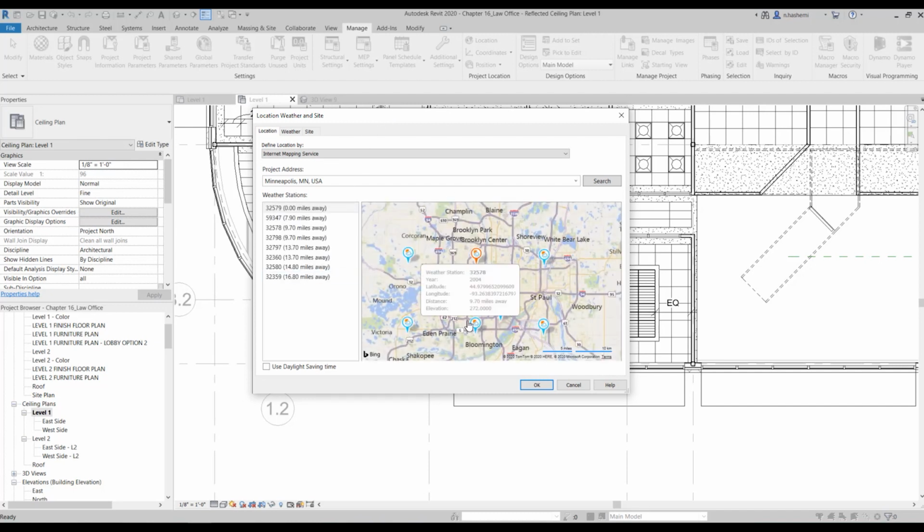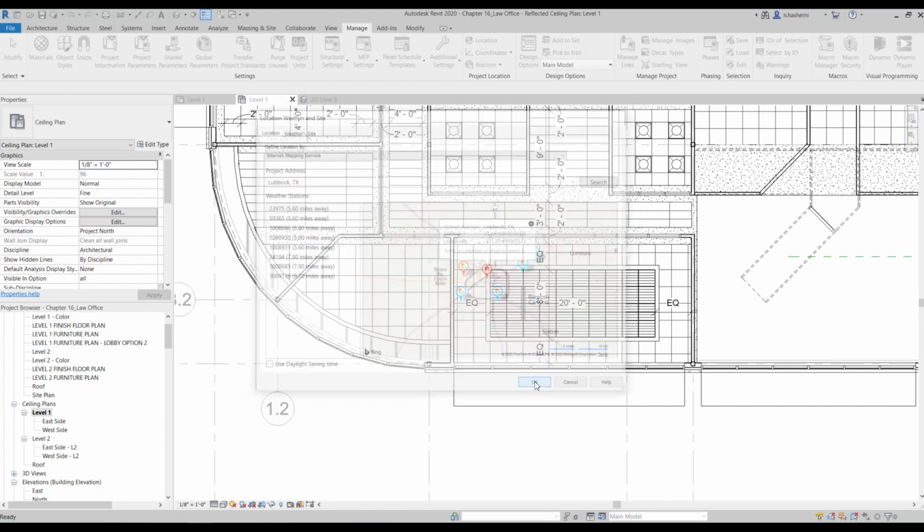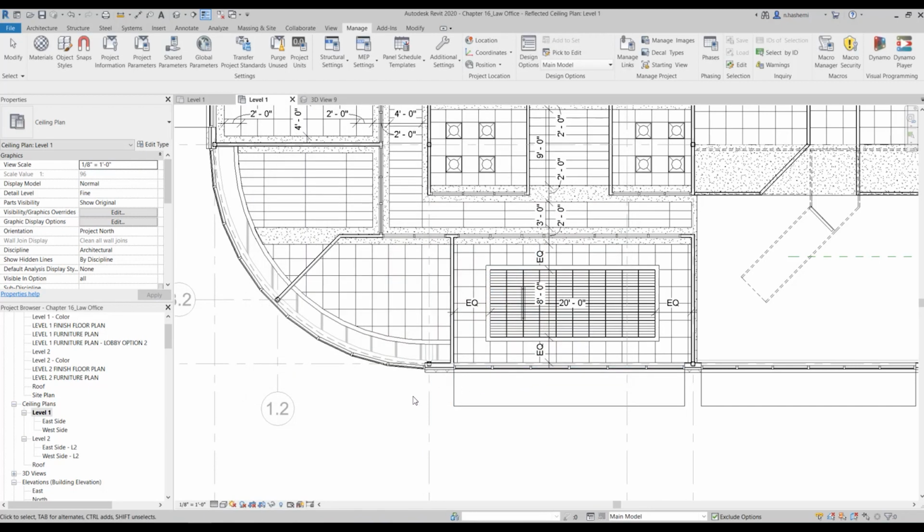And then it shows a map to use, so by default it is set to Minneapolis. So I'm going to change it to Lubbock. I'm going to hit enter. So it shows me some options over here. So I'm going to click on Lubbock, Texas, and then hit OK. And we have it. We just told Revit that our project is located in Lubbock, okay?